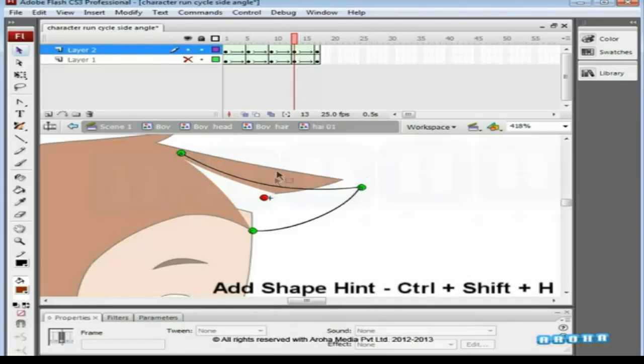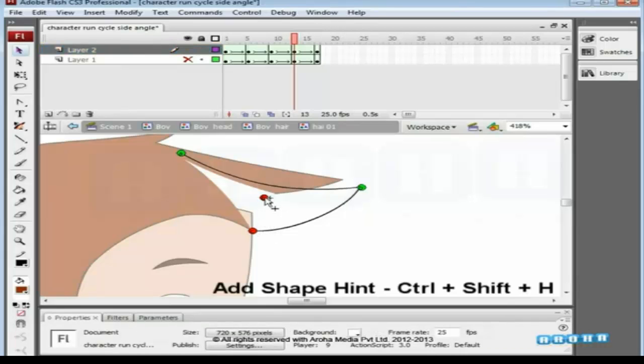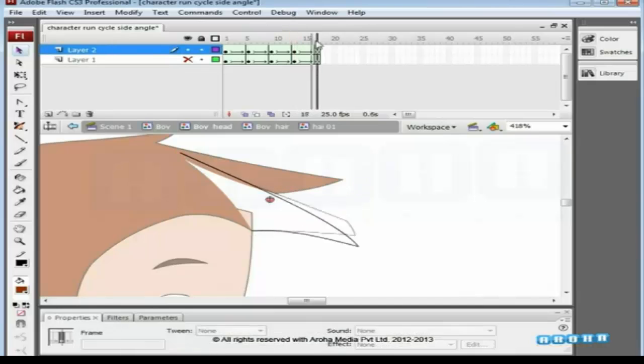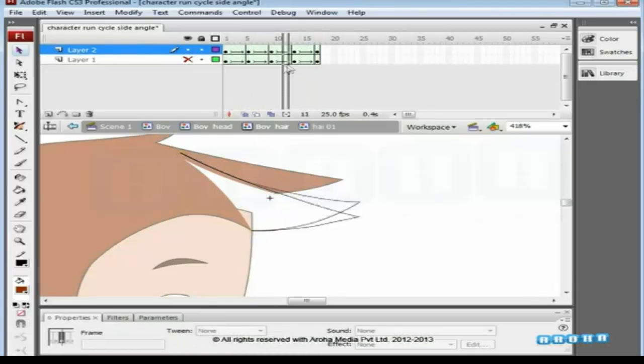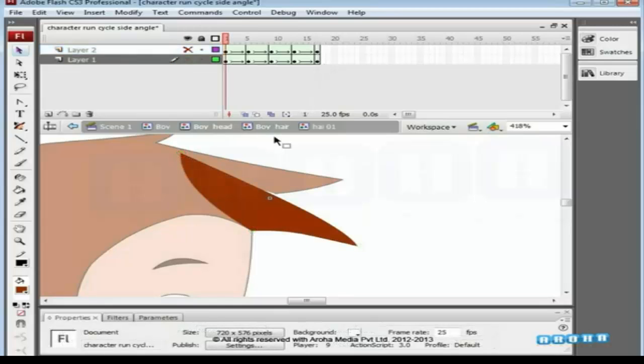Again, press Ctrl plus Shift plus H 3 times on 13th frame. Arrange them to the nodes and arrange the respective hints on the 17th frame. Now, all the hints work is done for the outline layer. Now, hide that layer and repeat the same procedure for the color patch layer keys as seen in the video.